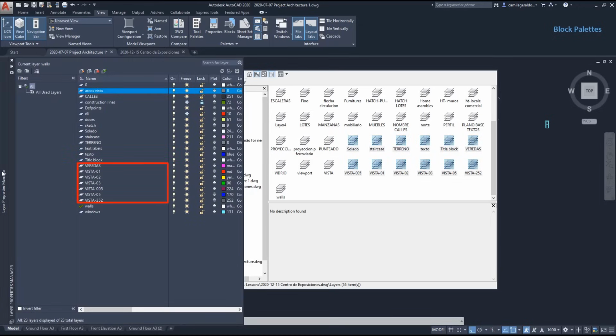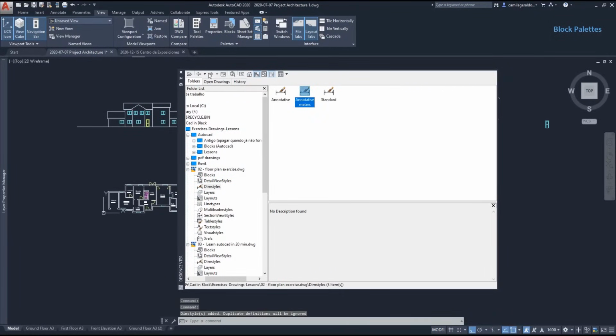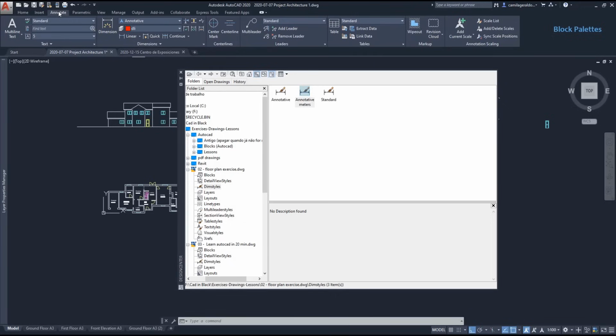Here you have them, and remember that in the layer properties, the layers are displayed in alphabetical order. For dimension styles, it works the same way, simple. So you can play around with the other elements, and you will notice that they all work similarly.